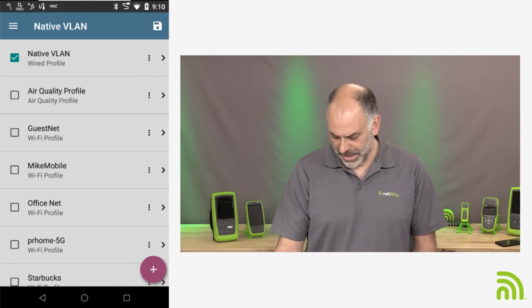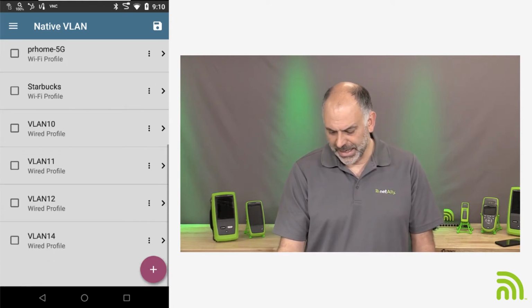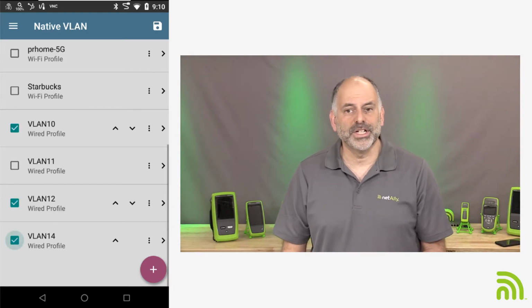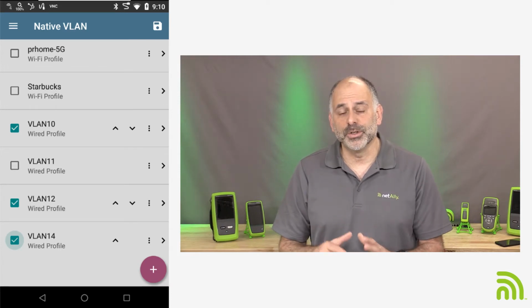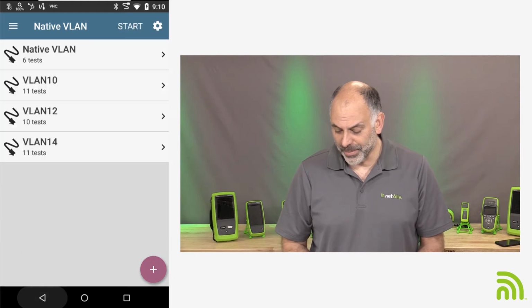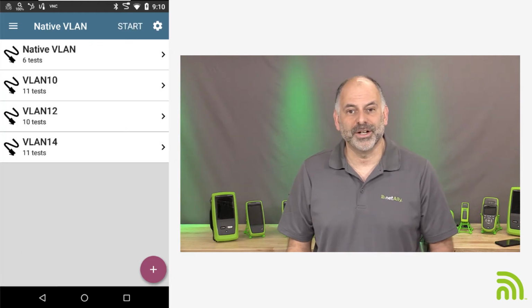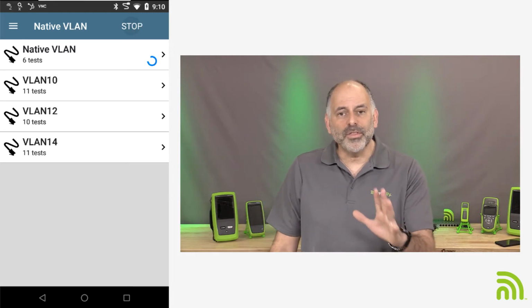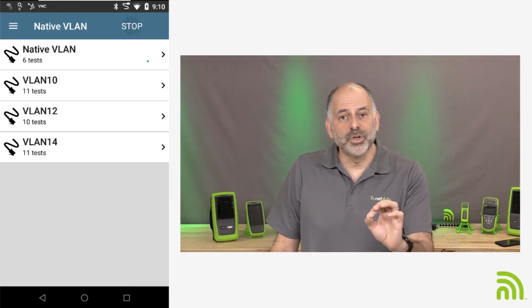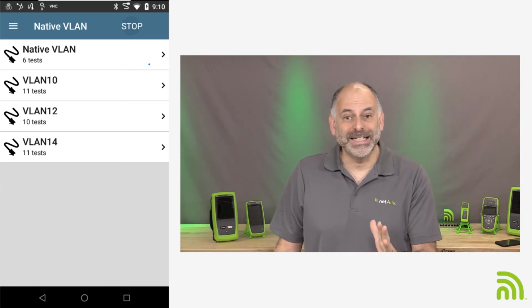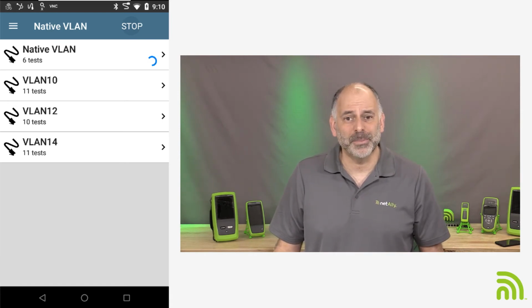So I'm going to scroll down here and find VLANs 10, 12, and 14. I'll check those, and we're going to make sure that we test those in addition to the native VLAN. I hit the back button, and we see there's our tests. I'll go ahead and hit start. While that's running, this gives me a way to validate that the work I did is actually doing what I expected it to do.